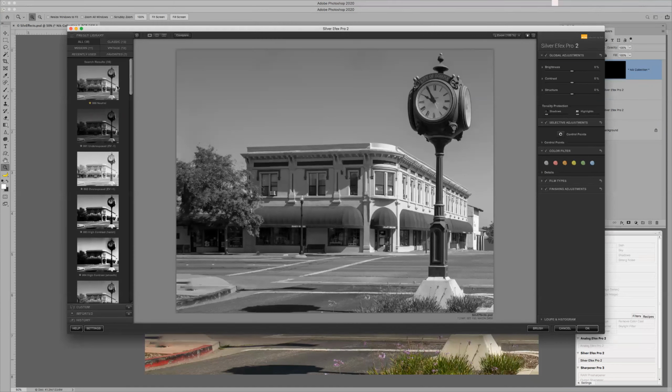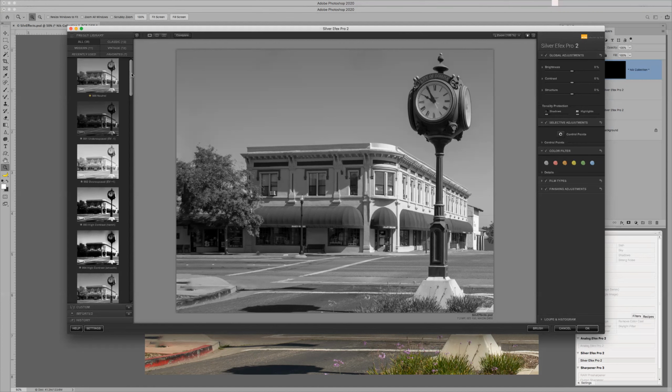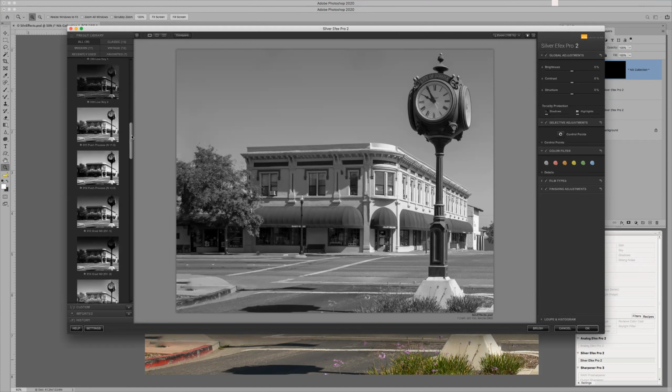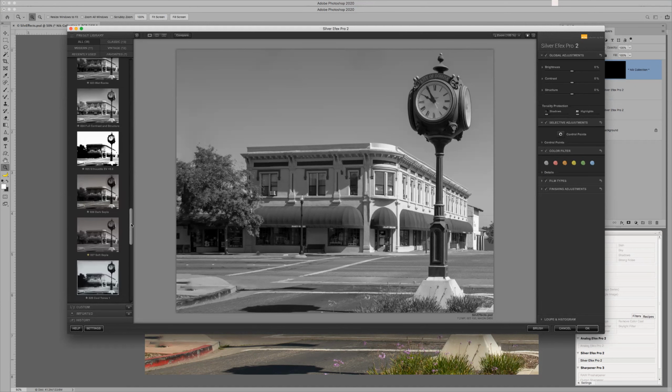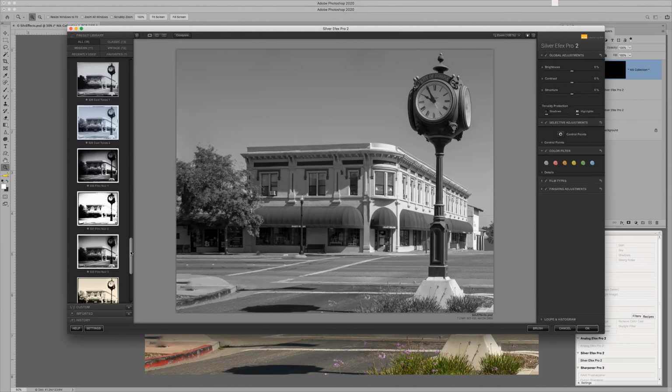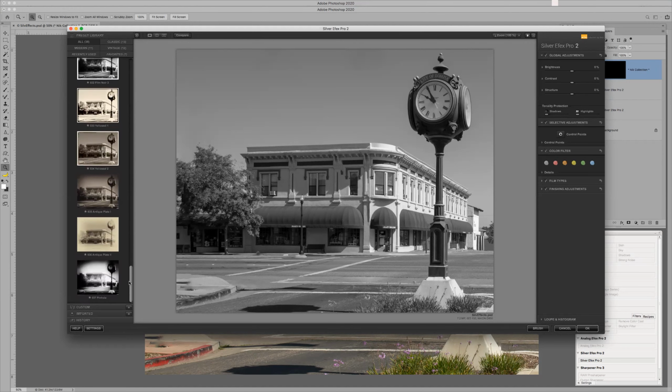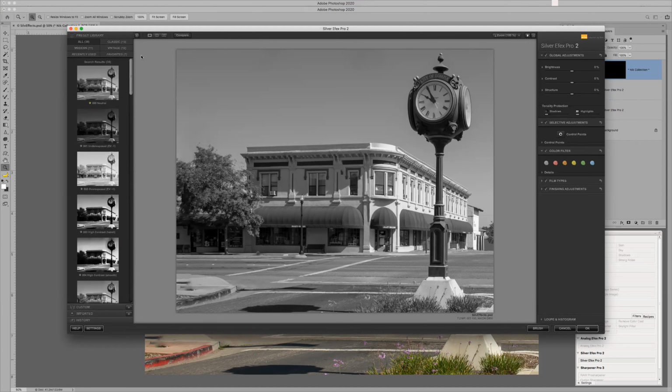When you open up Silver Effects Pro, normally it will open with all of the filters available, and I'll drag down on my slider here and you can see that there are plenty of filters to give you different looks. Lots and lots and lots of filters. I have about 7 favorites that I use.